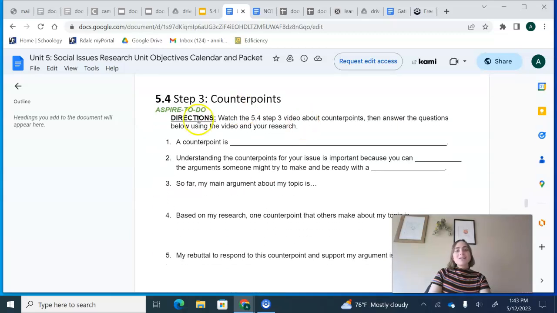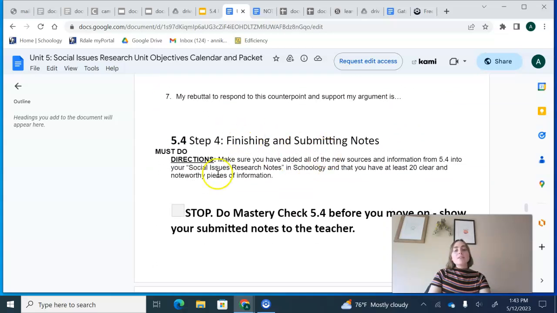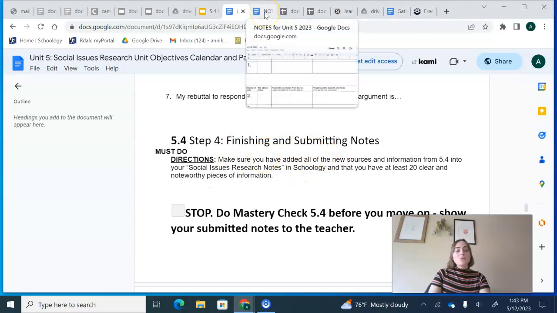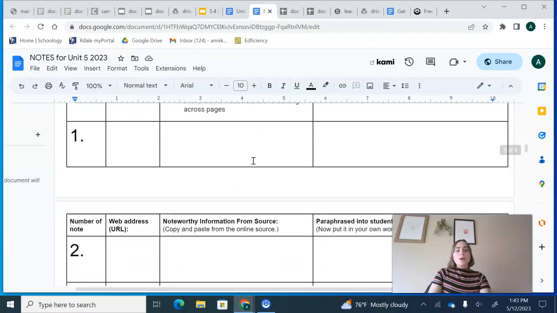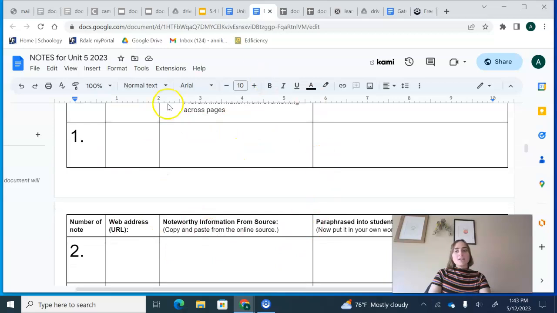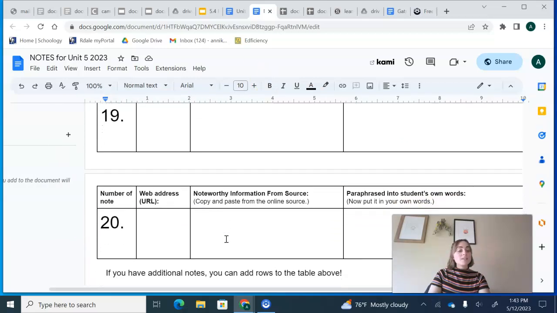The aspire to do is going to be to watch a video about counterpoints. I encourage you to do that. And then the final thing that you're going to be doing is finishing up and submitting your notes. This is very important because your notes are going to be your mid-unit summative. As you all are already aware, this is the document that you're taking notes on, and you need 20 notes. So all of these boxes need to be filled in.